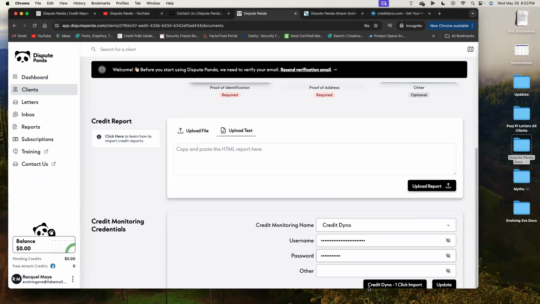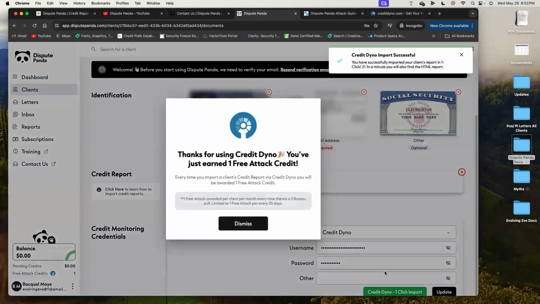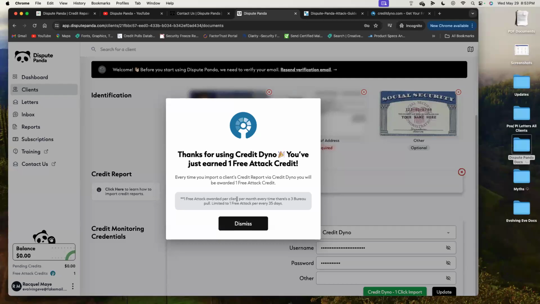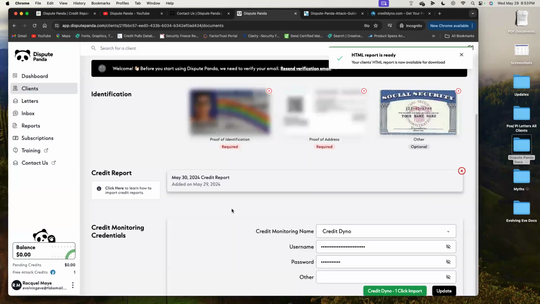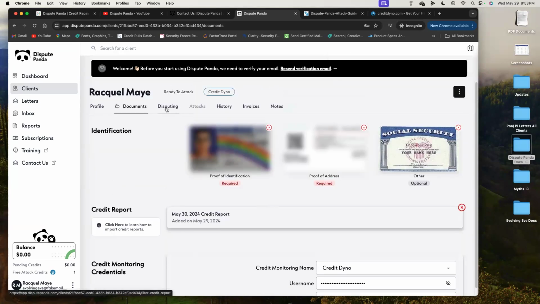You see how there's a green button here that says one-click import. We're going to click on it. Boop. And look at that. It gives me one free round of attack, so I don't have to load anything in here to create any rounds. It says one free attack awarded per client, per month, every time there's a 3 bureau pull. That means no matter what you do, you get the ability to get a free round of attack every 35 days. And you also make $8.